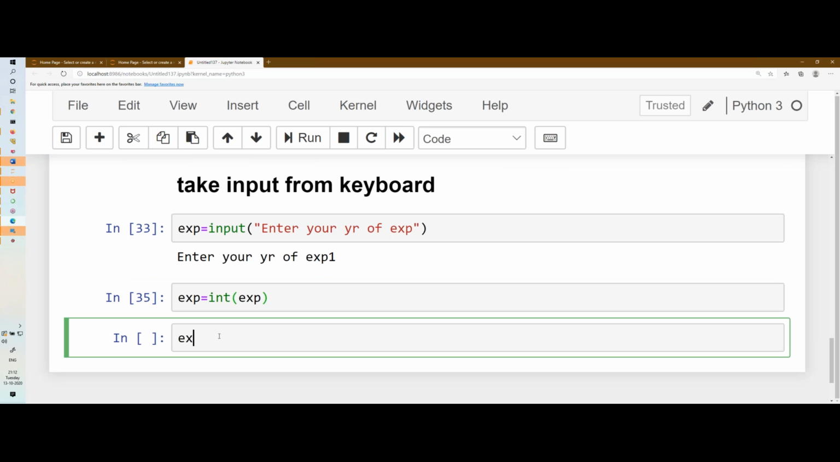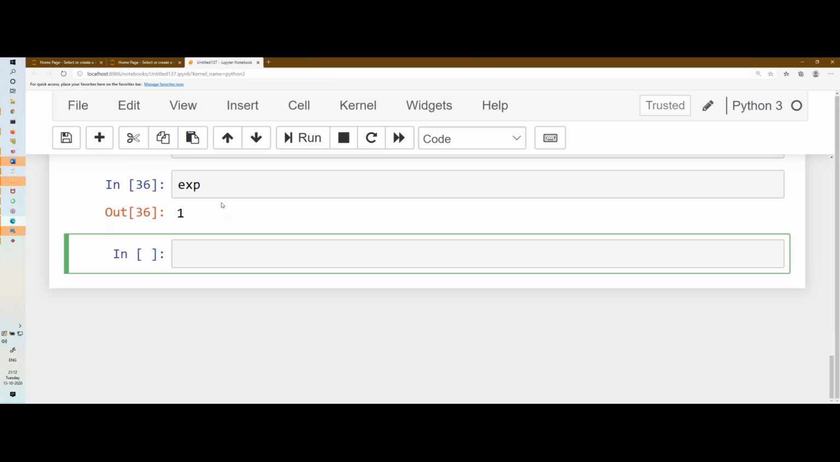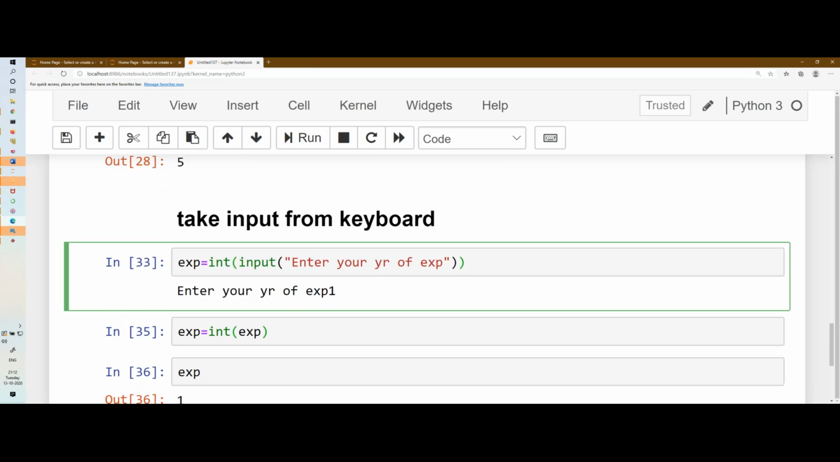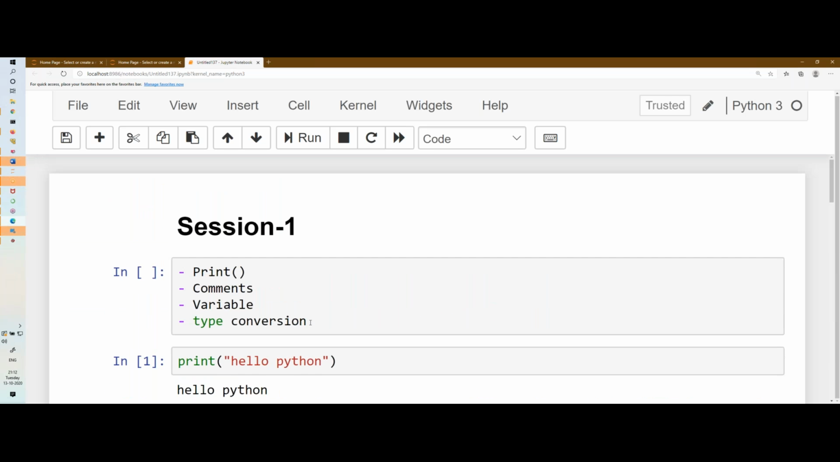Now if I again see what is exp, it is integer. Or a better way is to change it right here: whatever you are holding, change that to integer and then store the value. This is something most of you may ignore, but it is very important, because whatever you enter from the keyboard will always be a string. Many times, if it is a number like age or experience, you have to convert it to integer and then store it in a variable. So this is how you can take input from keyboard.